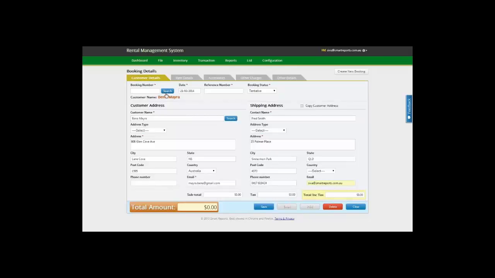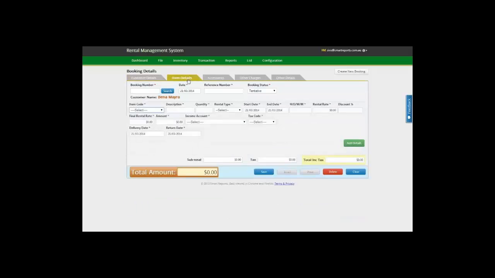In case your billing and shipping addresses are the same, all you need to do is click the copy customer address, and that will come through. Then you click on the item details tab to select the items that you want to book. So I want to book the Capri floor line bed.